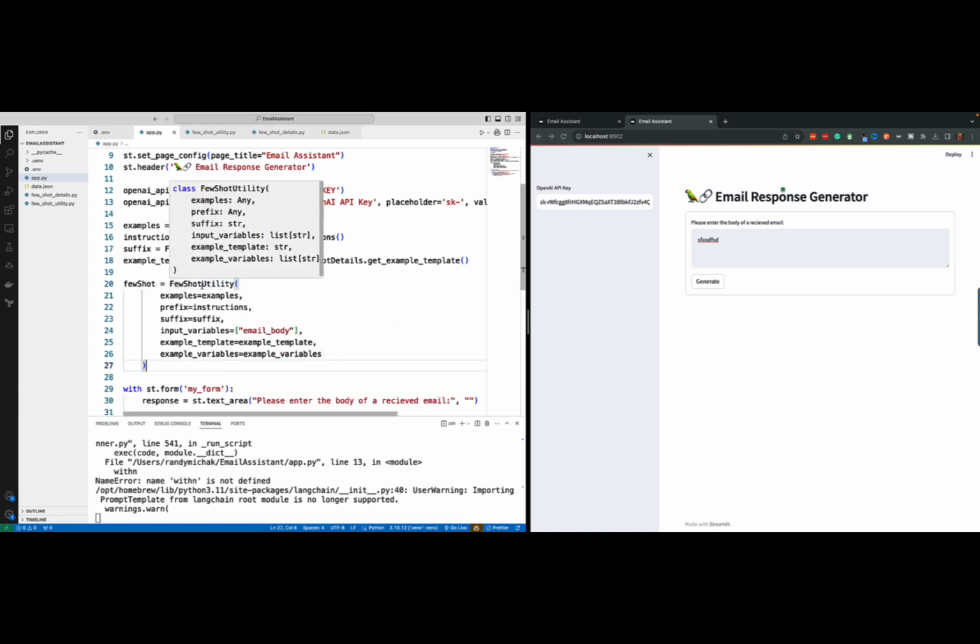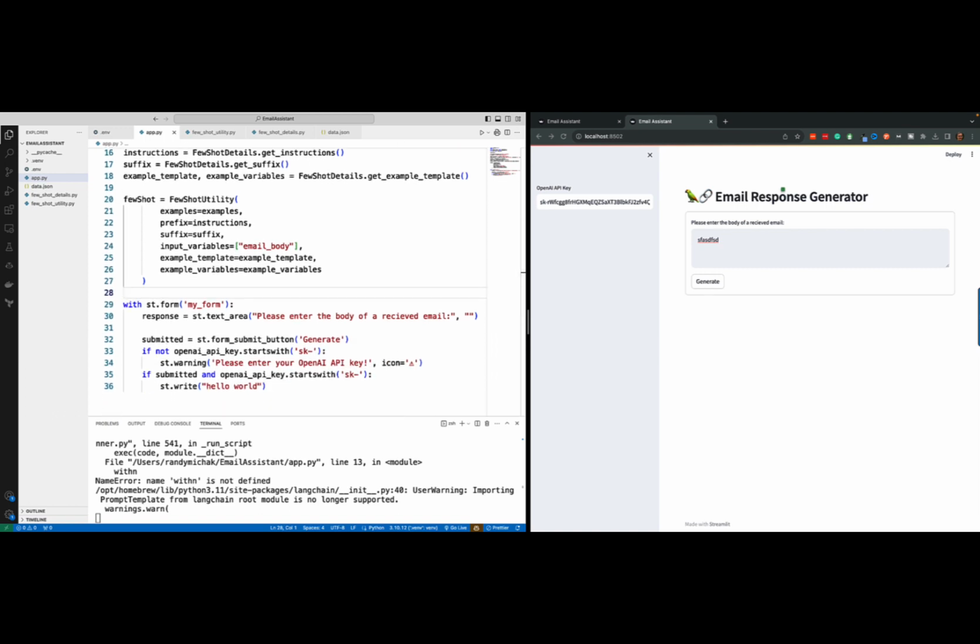Okay, so that's the utility. We're sending the examples, the instructions, we're sending the suffix, we're passing in a variable to say that we're going to replace the email body. So that'll dynamically replace the email body that it sees inside of the template. And it's also passing in the example template and the example variables. Okay, so all of this gets packaged together, and that has all that data. It's going to have the data from the file, and eventually it's going to have the data from our page itself. All that's going to be packaged up, and we're going to send that to the OpenAI engine.